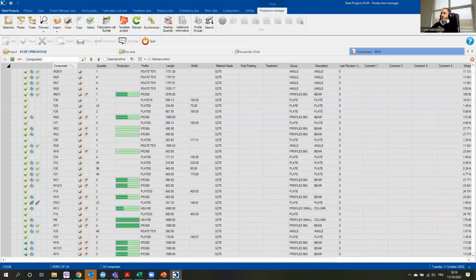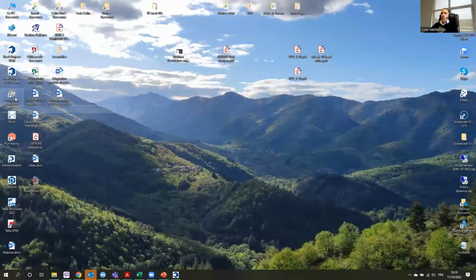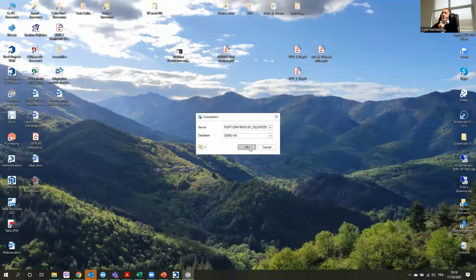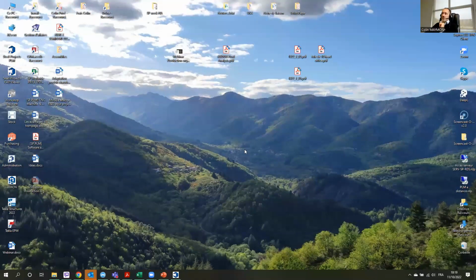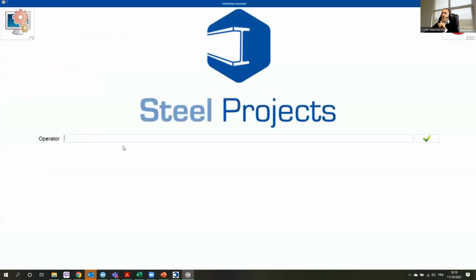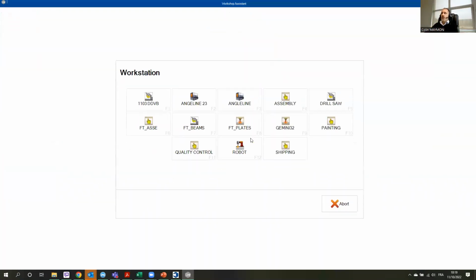You can also use a module called Workshop Assistant. We already made some webinars regarding Workshop Assistant, so I won't go too much into detail on it. You can retrieve the webinar on our website. But with the Workshop Assistant, you can also feed back all that is manual workstation. So the goal is for the operator to put his name, to declare which workstation he is working on. It can be quality control, the manual machine, or assembly, for example.